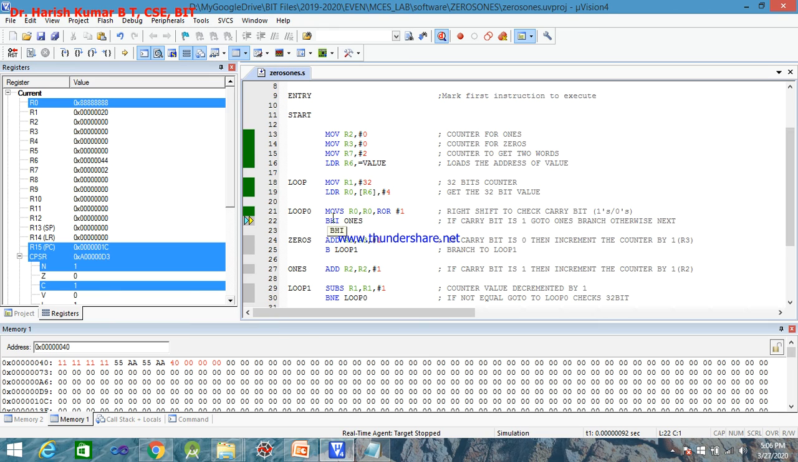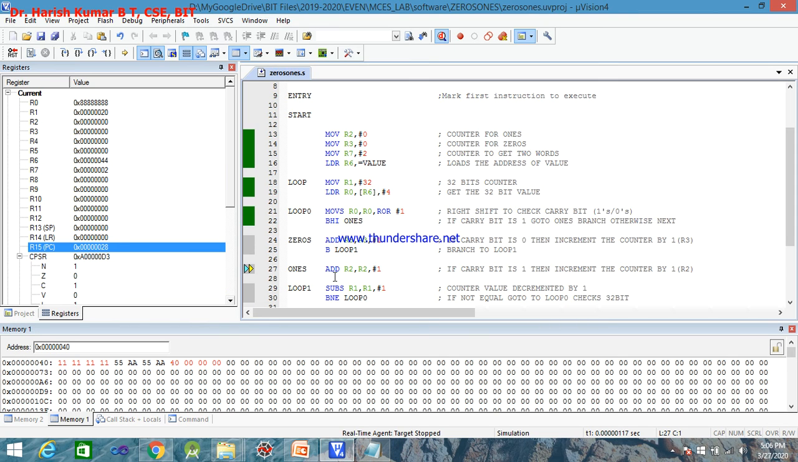Now next, we are checking the condition, branch on HI. If the carry flag is 1, yes, carry flag is 1 now. Now it should go to the loop ones. It comes here, and R2 is incremented by 1. That means there is a 1, so the count is incremented by 1, because we encountered a binary bit 1. Next, subtract, because we finished with one rotation.